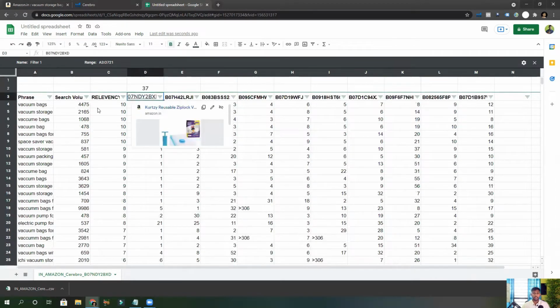So this ASIN, now what I have done here is I have used this COUNTIF formula to count if this ASIN is ranked for these search terms in the top page or not. So what this formula will do is go and check for how many of these search terms this ASIN is ranked on the first page. It will first check, okay, when we search vacuum storage bag, where this product is coming. If it is coming on the first page, then it will count that search term. If it is not coming on the first page, it will not count that search term. We'll just simply drag it down.